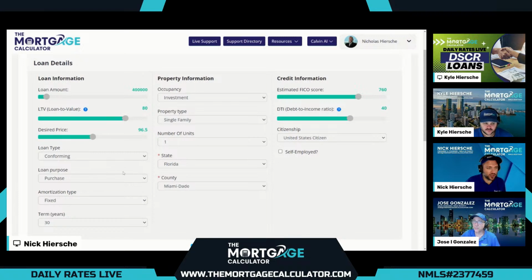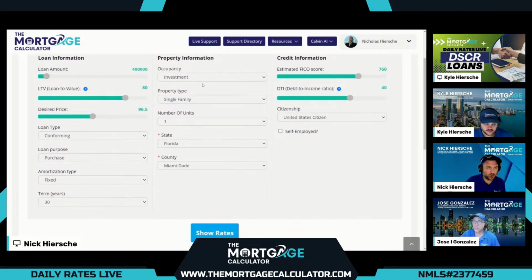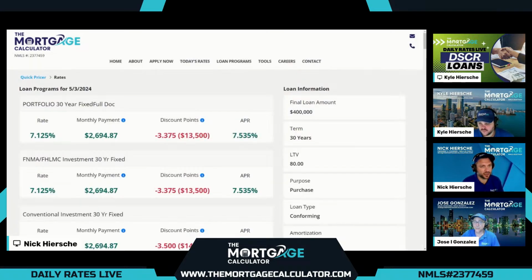So we'll start with conforming conventional. Everything's going to stay the same. All we've edited here is the occupancy to an investment property. So let's start here so we can compare to our other options. All right. Oh, they're identical today. So good example.